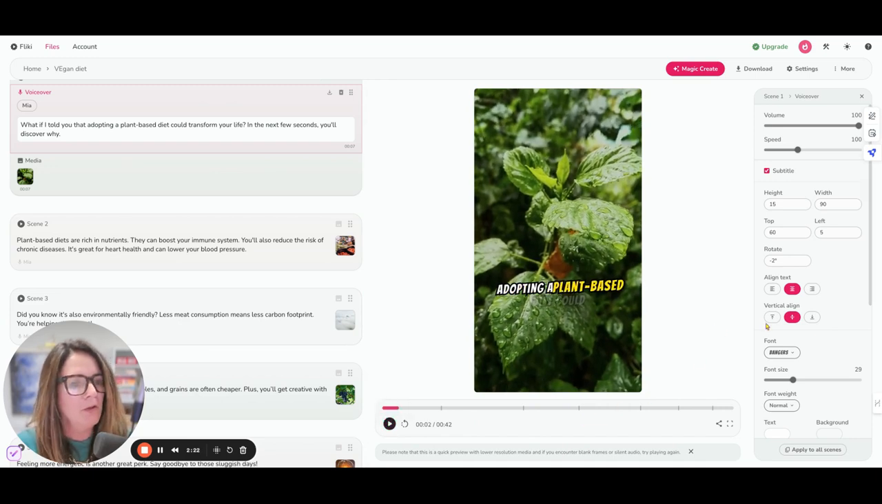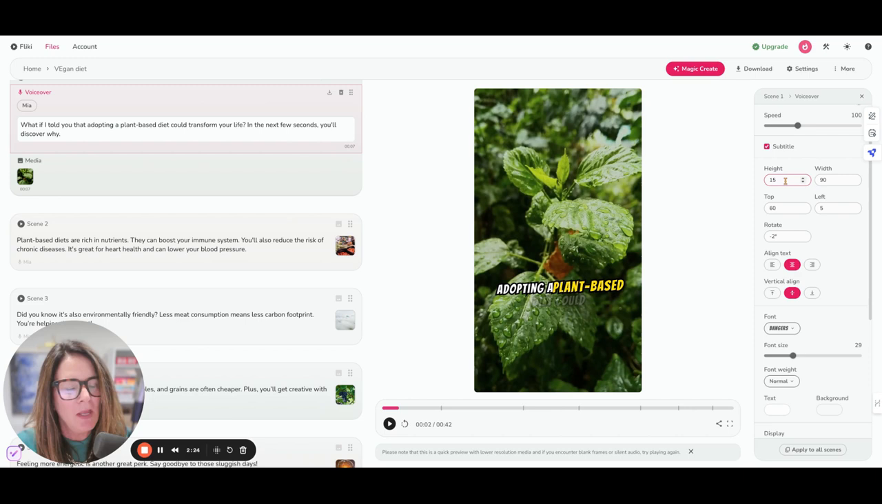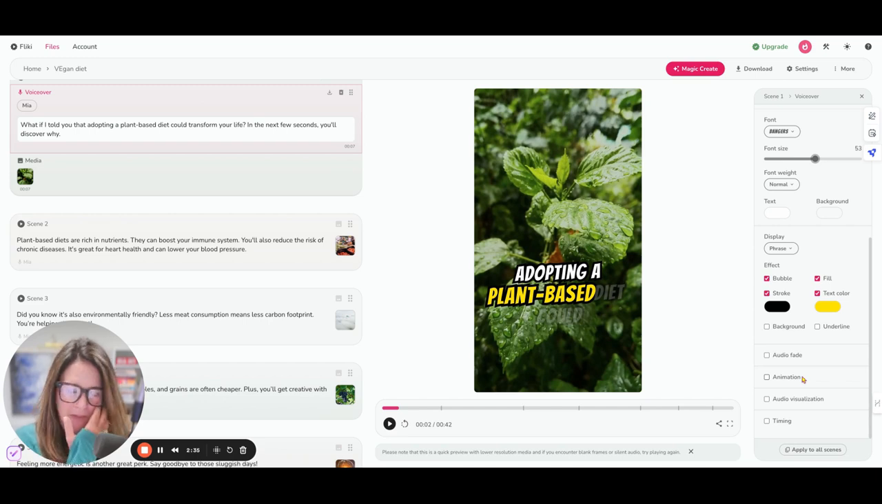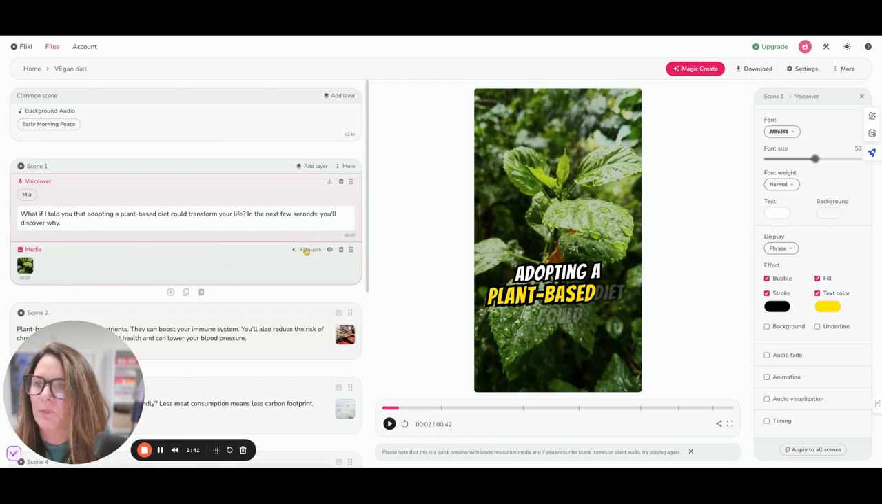Not bad. And if you look over to the right, you can increase the speed. You could change these captions the way they look. You could change the font, make everything bigger, change the colors, you know, brand it according to your colors, all that good stuff. This was pretty impressive.